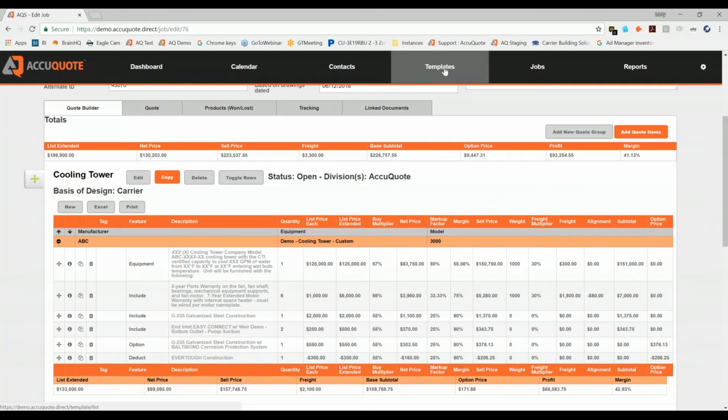One of the great things about AccuQuote is that you create templates for things that you sell over and over and over again. You create the template once, and then you use that template to recreate this data. So it makes quoting very quick and very accurate.